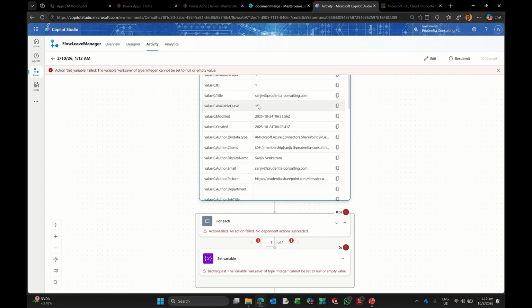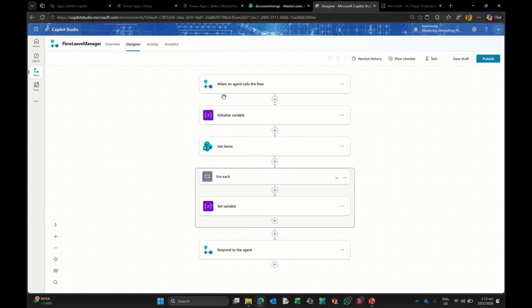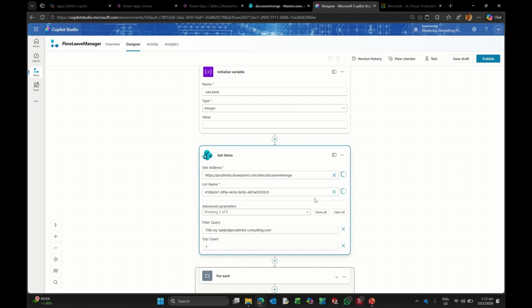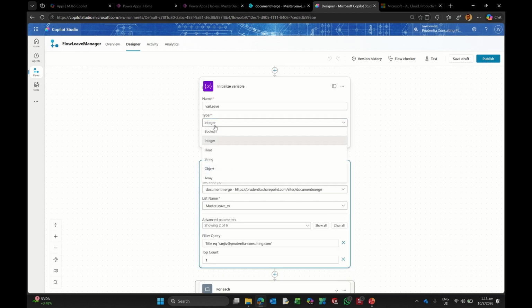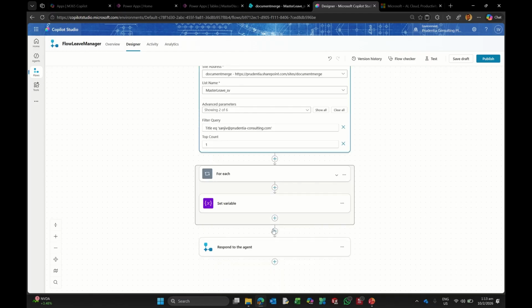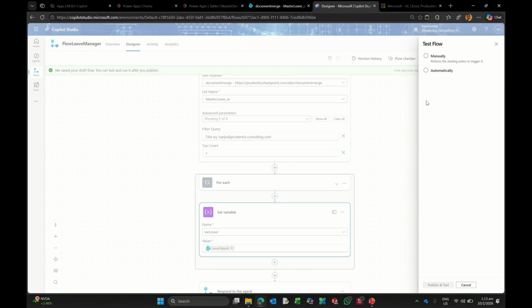And if I were to look at this, I wonder if the var available leave is actually a float. So if I were to edit this for a second, let us look at the data types here. So this is an integer, and then the data that is being brought down here could be a float. So if I were to try a float here and then set variable should be, so that is fine. So save draft.